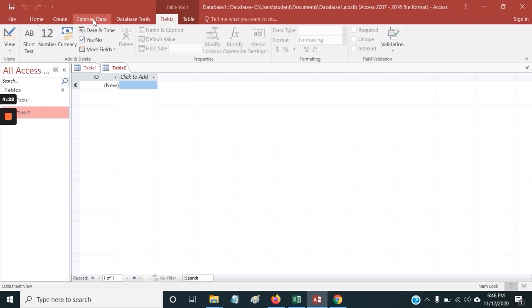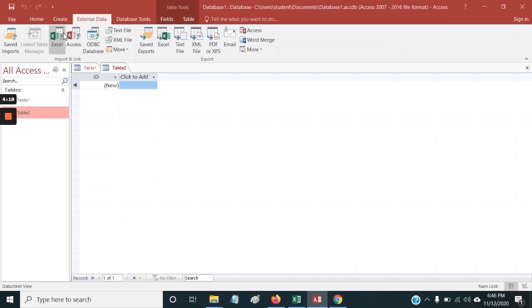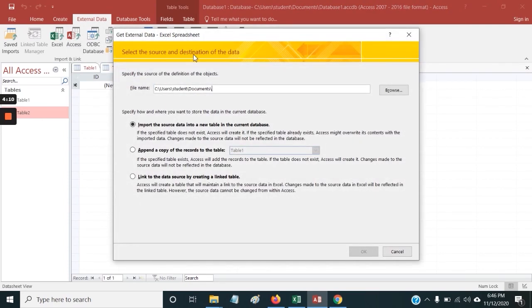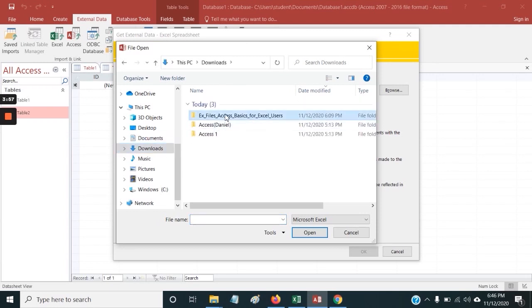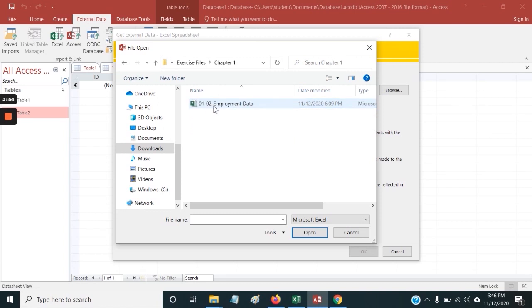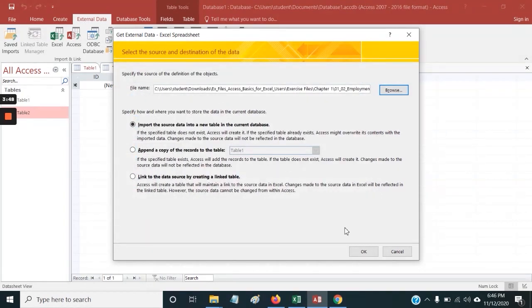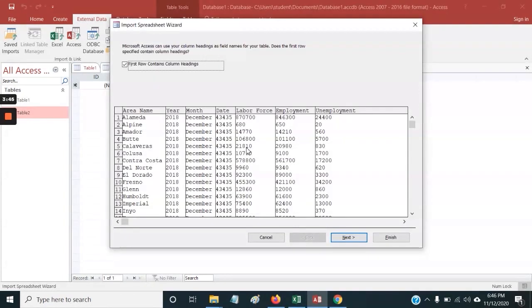So at the menu, select External Data, and then in this case you have quite a few options here in the ribbon, but I'm going to select the Excel button, and then a new dialog window appears and gives you a few different options, and then I'm just going to leave it the way it is and select Browse. And I actually already downloaded in my downloads folder a spreadsheet that I'd like to import into this database. It's called Employment Data, and it goes over California employment information.